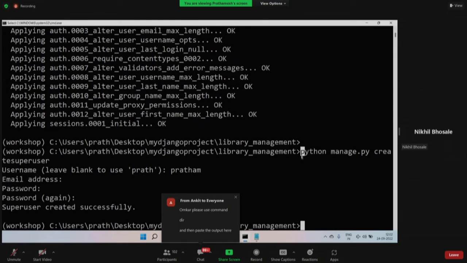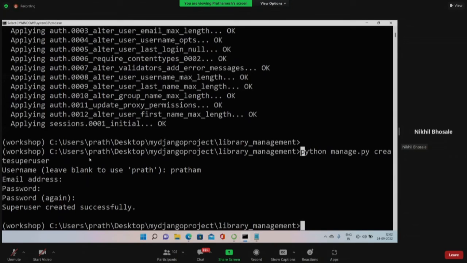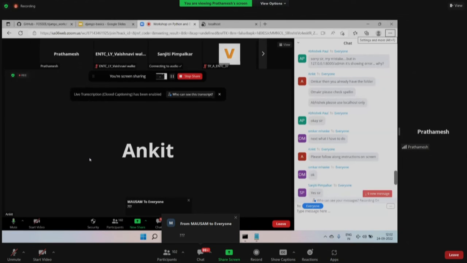Yes, I have typed the command, but it says unknown command. Did you mean createsuperuser again? Question mark. I don't know why. What is it? Type manage or help for usage. It's possible that you're using the wrong spelling. Can you paste the command in the chat? Yeah, paste what command you have done. Yeah, a spelling typo will be there.